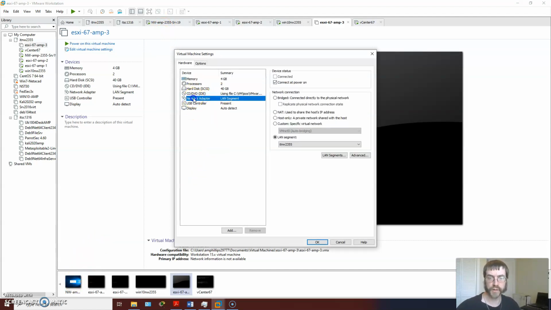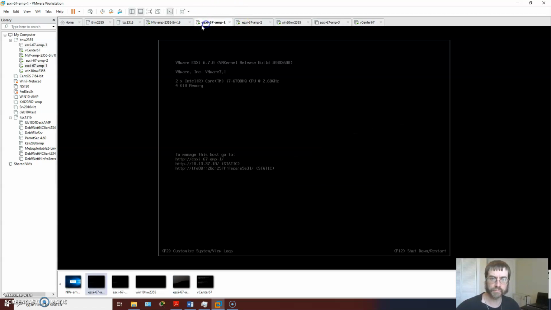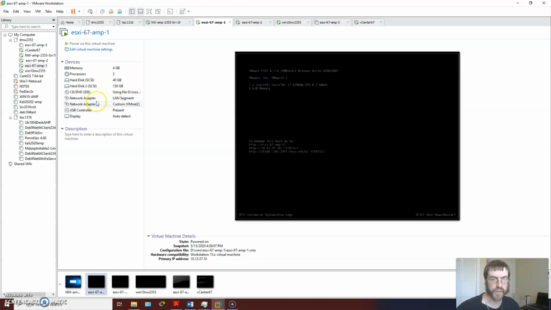While I'm waiting for my Server Manager to decide that it is ready to work on me, I'm going to add a couple pieces of hardware. The first piece of hardware that I'm going to add is another network adapter. But actually, let me look at the model. Custom VMNet2, good.